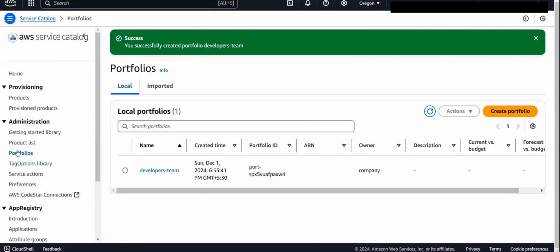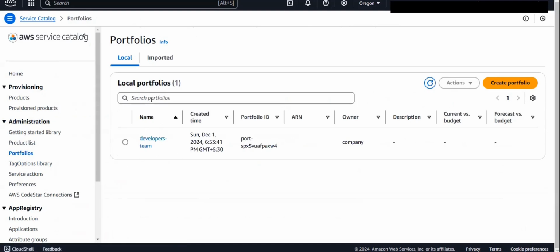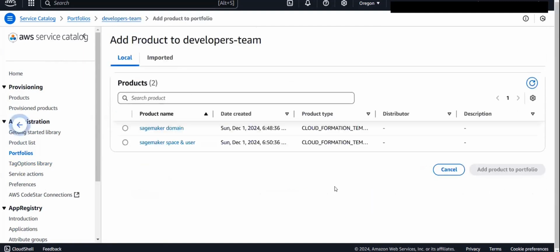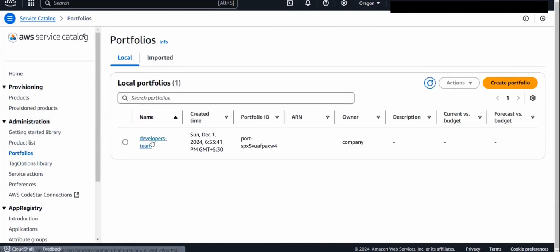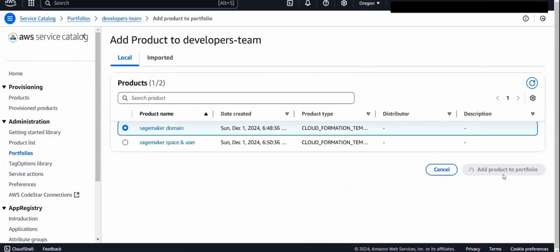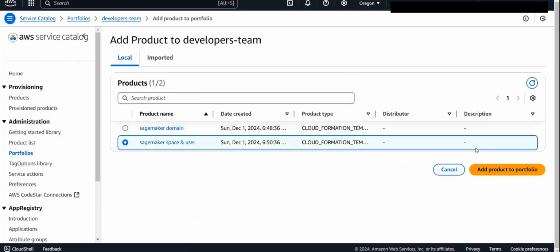Now, if we observe, as admin I created these product lists, and now as admin I created this portfolio as well. Now I'm adding the products to this portfolio. I'm opening the portfolios, whatever I've created. This I've created, I'm opening it. Here I'm adding the products that I've created. I'm clicking on add, selecting and adding those products. And again, I'm adding one more product, that is this.